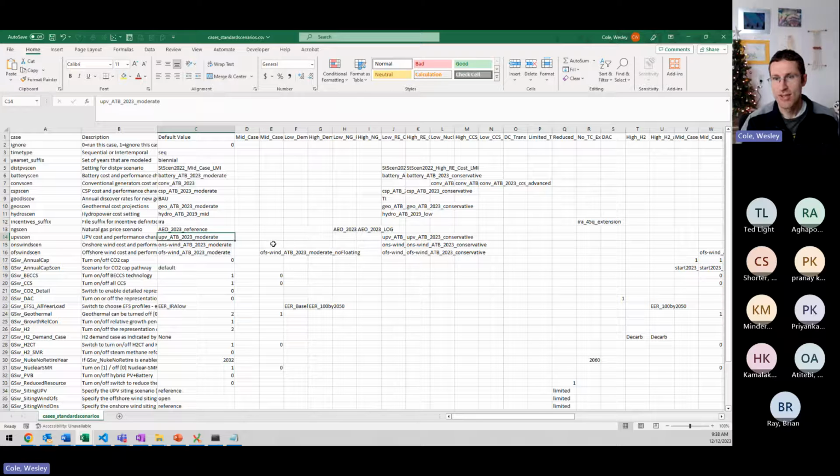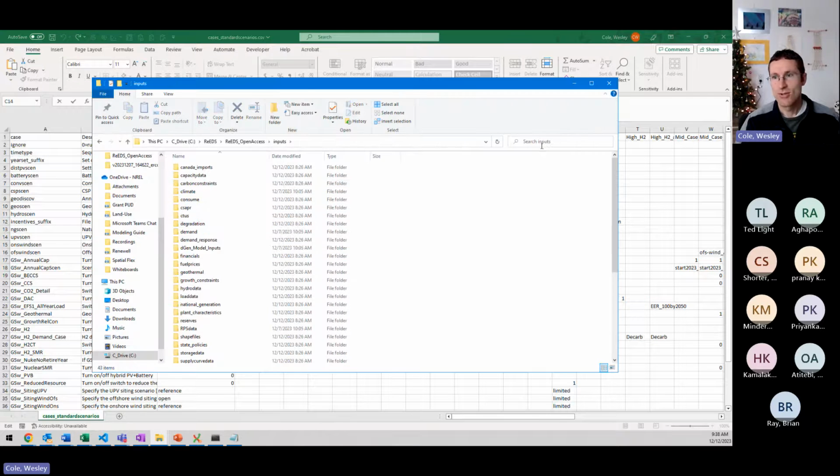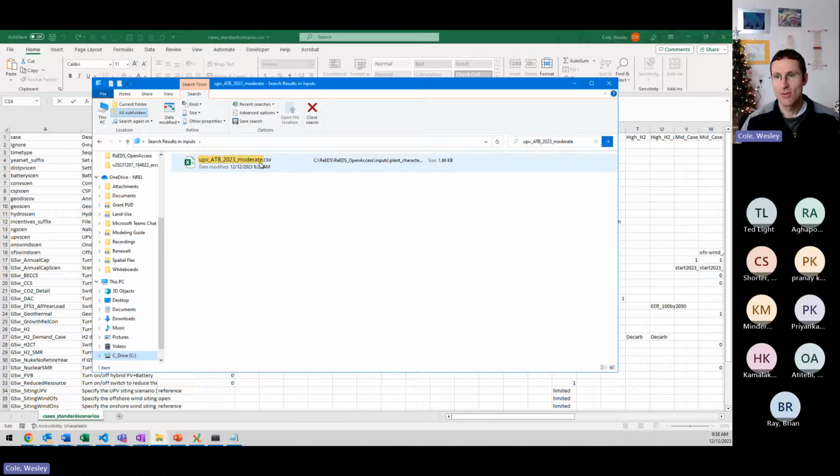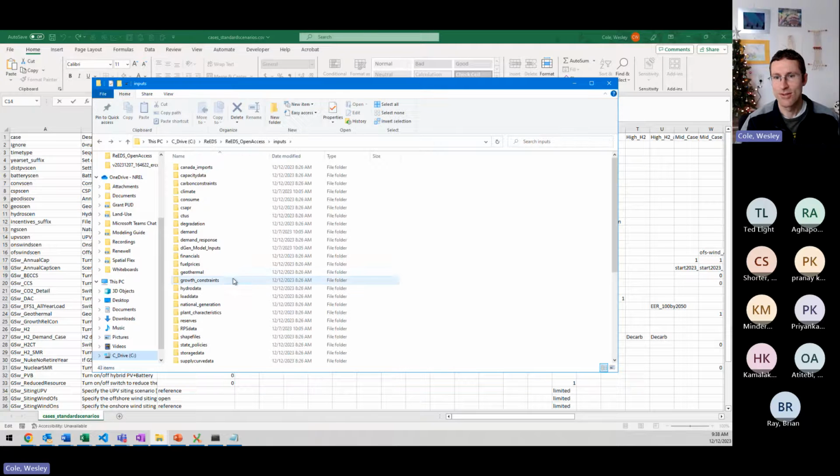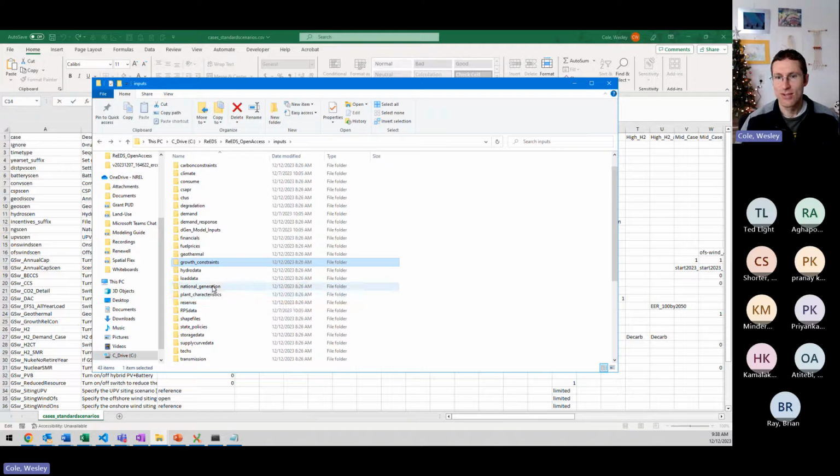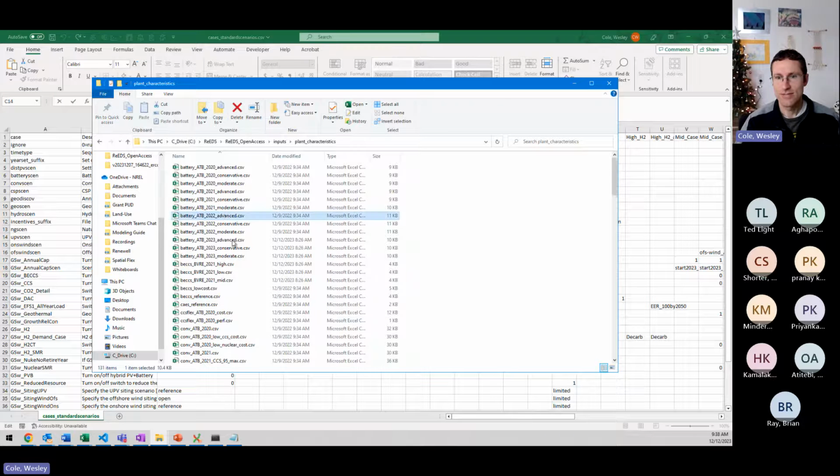Let's say we want to run a case with a different set of PV costs. So we're going to change our PV costs. So here's what the default is. Let's go find this file. So you'd say, okay, well, the default is this thing. What is that thing? We could go into the inputs and just search for it and say, find me that thing. And here's where the input is. So it's in input plant characteristics. So I'm going to go there rather than just opening from that spot.